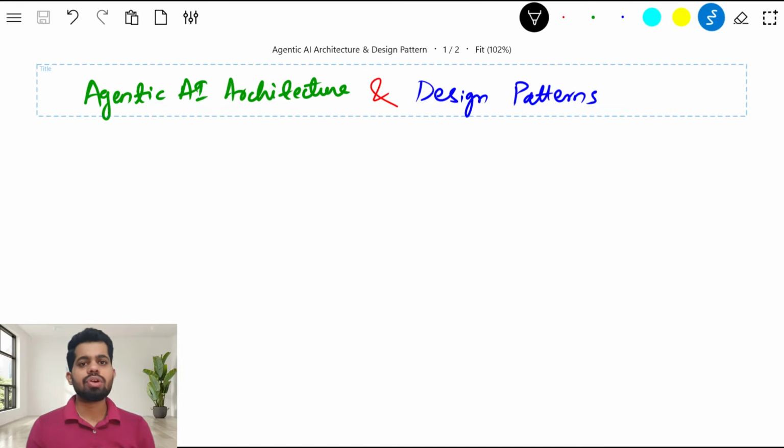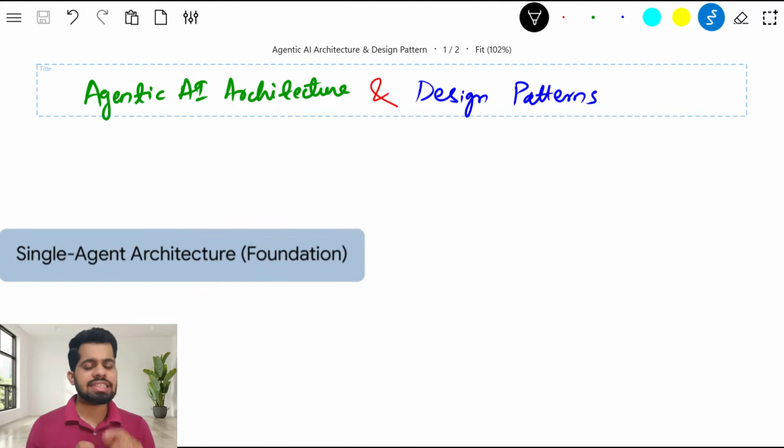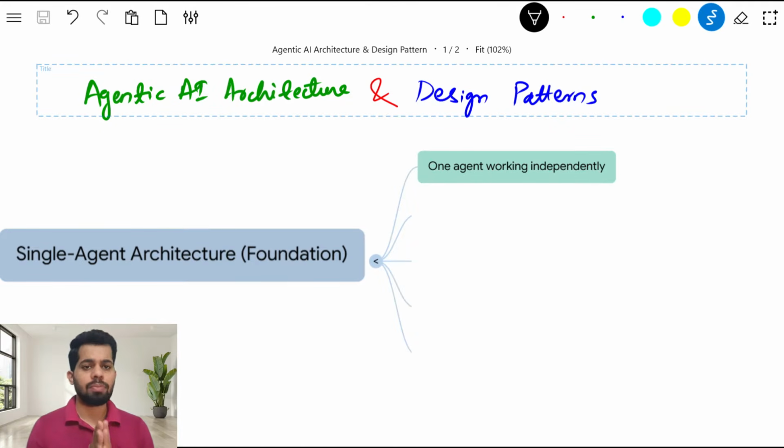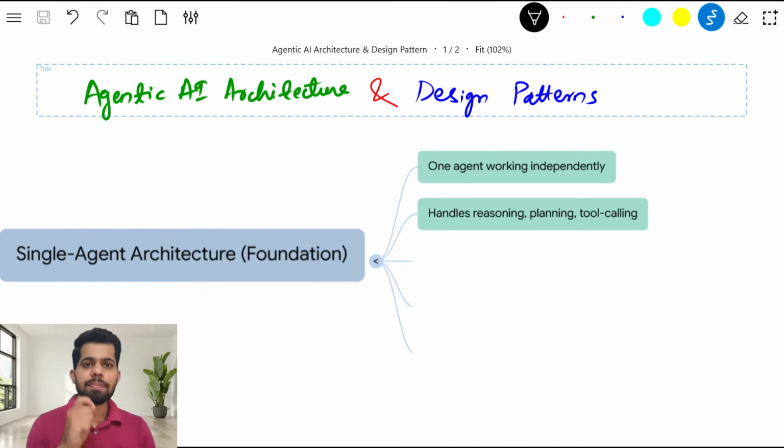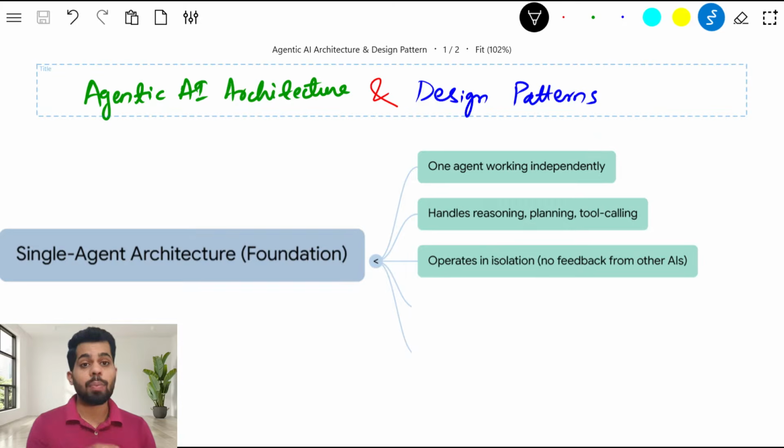Alright, before diving into our very first design pattern, the foundation for this design pattern is the single agent architecture. As the name suggests, this architecture is all about one agent working independently to solve a problem. Think of it as a solo specialist. This single agent is responsible for handling all the critical tasks on its own, including all the reasoning, planning, and tool calling we talked about earlier as well. Now, a crucial feature of this pattern is that this agent also operates in isolation. In the single agent pattern, there is no feedback mechanism from other AI agents.